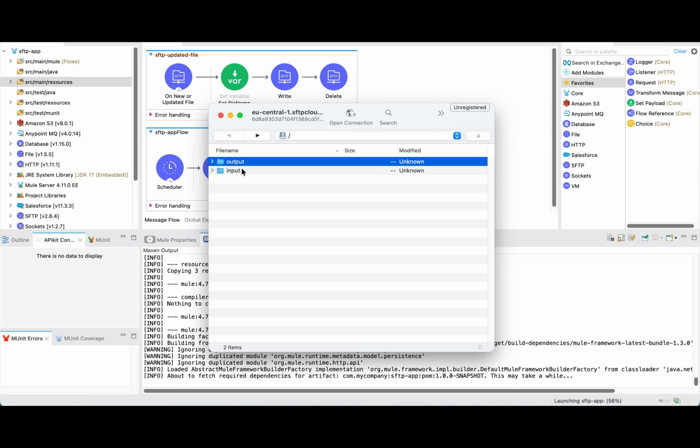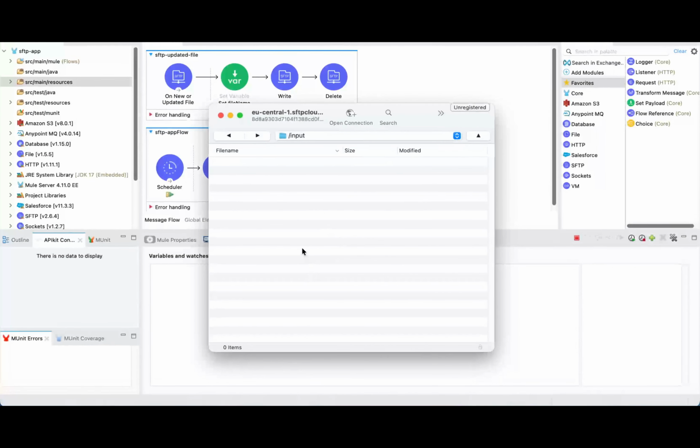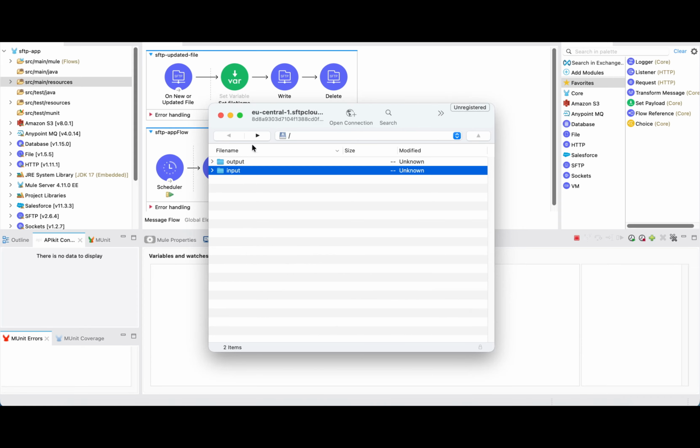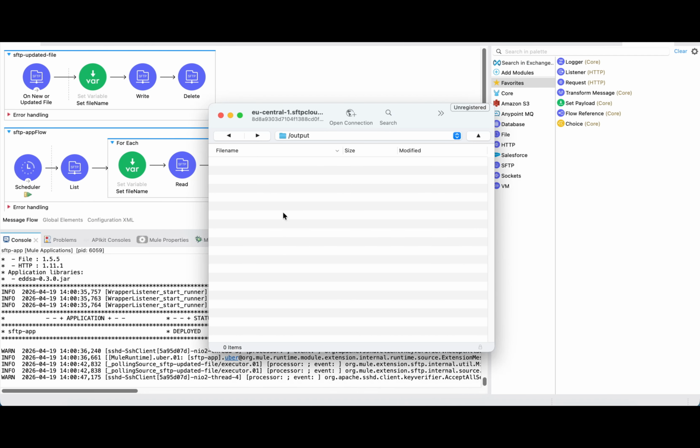Let's debug the application. This is the input directory we have, and let's paste this file in the input directory. So this file is placed in the input directory, and this flow will run and move this file to output directory. I think the flow ran successfully. Let's check our input folder once. Refresh. The file got deleted from here, and in the output directory you can see the file.